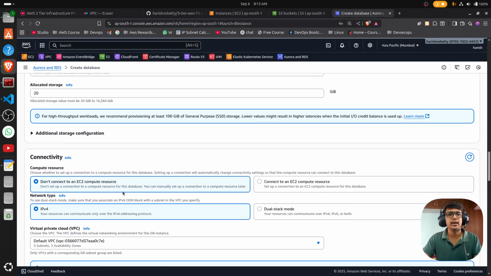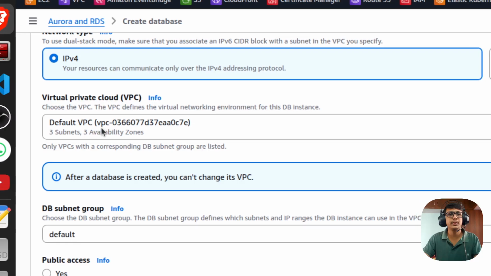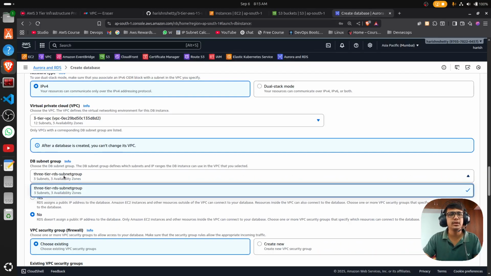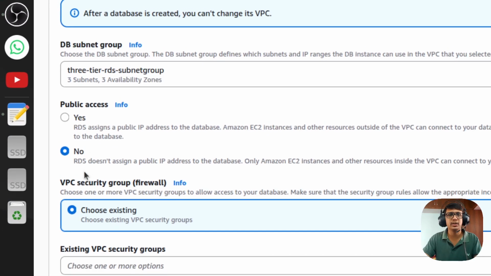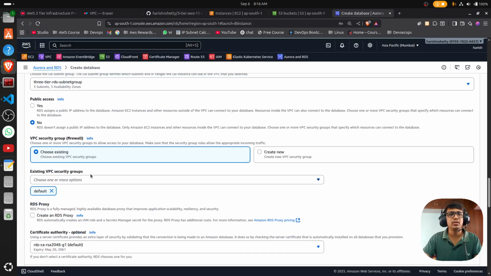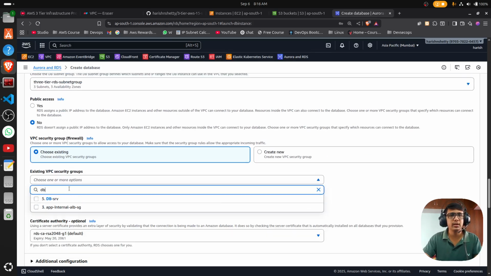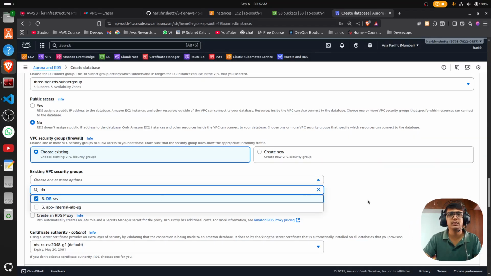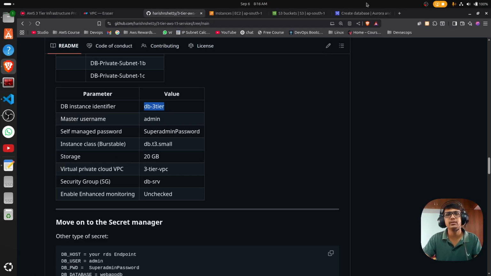I am not going to connect the compute resource, you can do it afterwards. Network IPv4, and for the VPC I am going to select the 3-tier VPC, and the subnet group is automatically selected here, and we are not exposing this database to the public. I am just going with the default, No. So in the firewall section you have to select the 5th option, DB. Okay, you have to select the 5th option, DB. Here I only gave one. Okay, security group DB server.